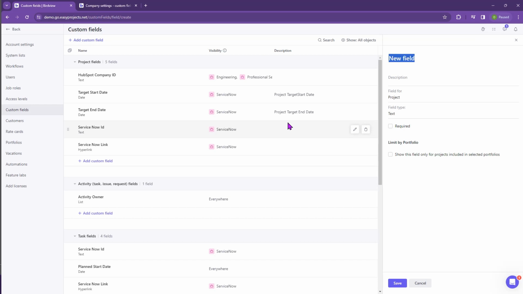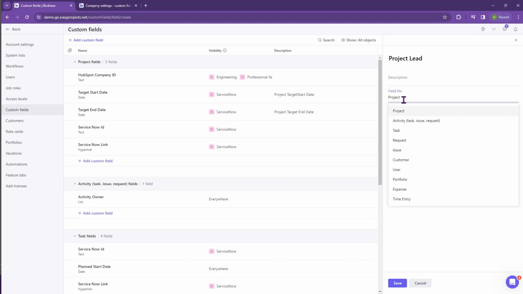And when adding a custom field, one of the first things you're going to be required to do, right where it highlights new field, is the label. So defining a label is going to be very important. We're going to set up a custom field here called project lead. It's going to be a single select custom field. So we want to make sure that we've got the right field object. In this case, we want it to be at the project level. It's a project lead custom field that we're looking to define.